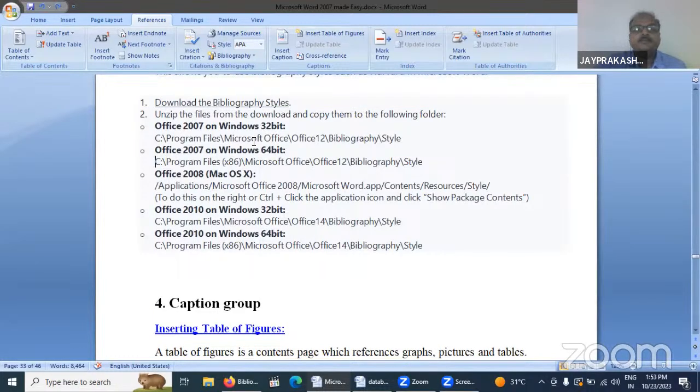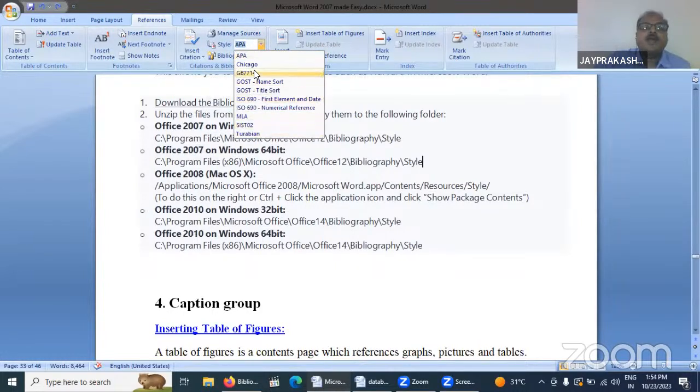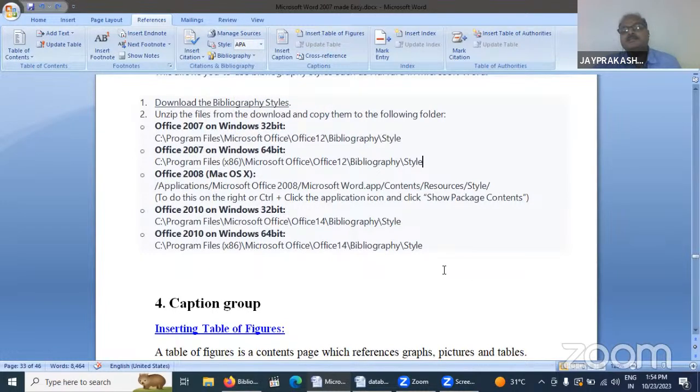If it is 64-bit, then C colon Program Files, Microsoft Office, Office 12 or Office 7, whatever it is, bibliography style and style. In this folder, you have to copy that file. Then if you restart your PC and open Microsoft Word, the style will be added here in this list. And then we can apply that style to your thesis or document.